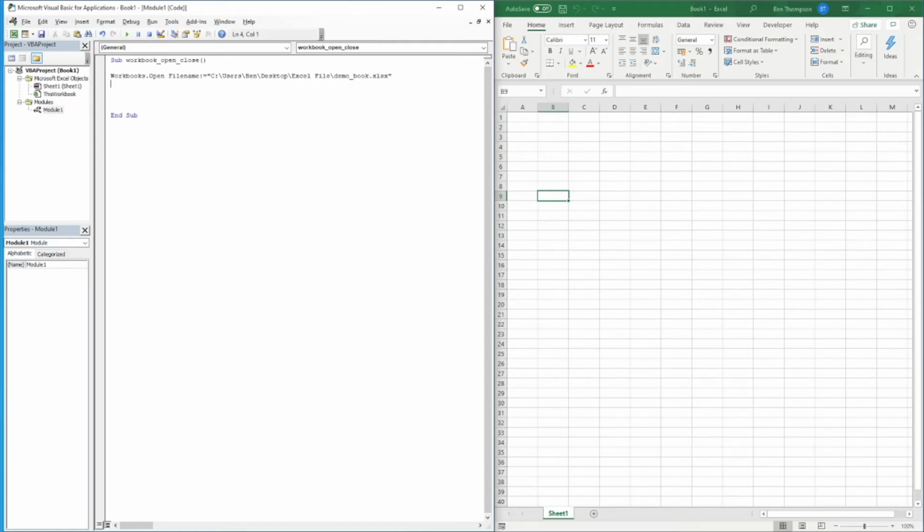Then hit enter to go into a new row. So we've now defined that we want to open a workbook, and this is the file name of that workbook. The next part is to actually put some information into this workbook. So we're just going to type Workbooks again, and we'll go Open, and we're going to call this demo book because we're now referring to that actual workbook that we want, so .xlsx, quotations, close brackets.